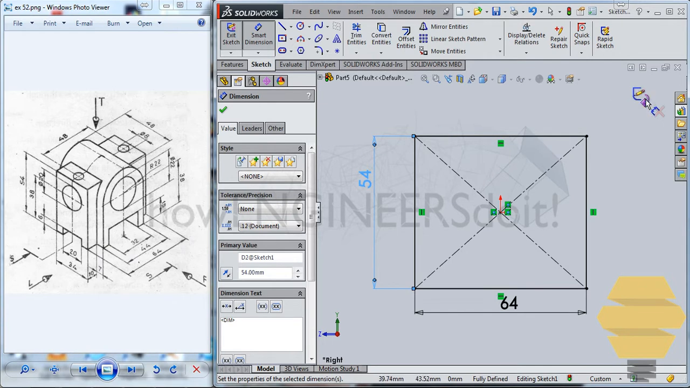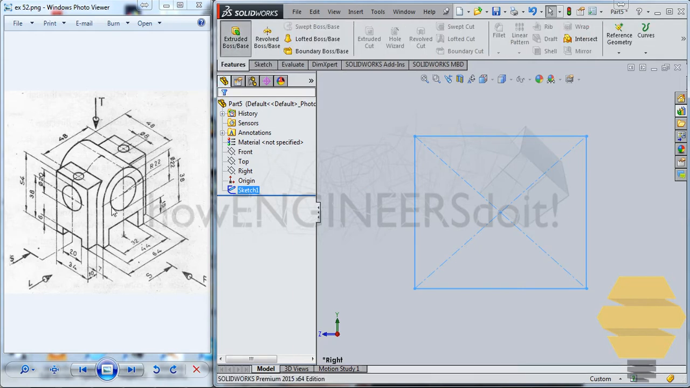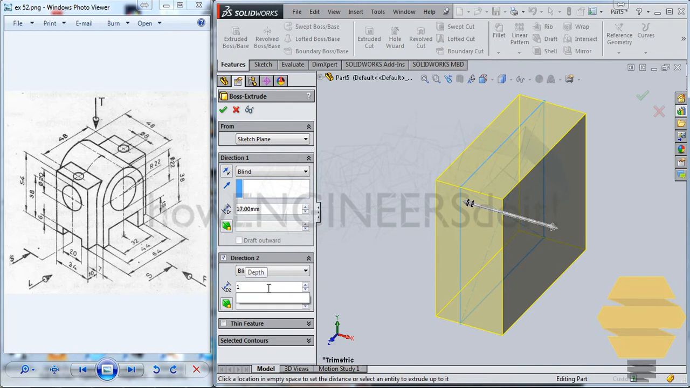Now let's exit the sketch, and then you can go for features, extrude boss and base, and this thickness would be 34. That is 34 by 2 on both sides, 17.